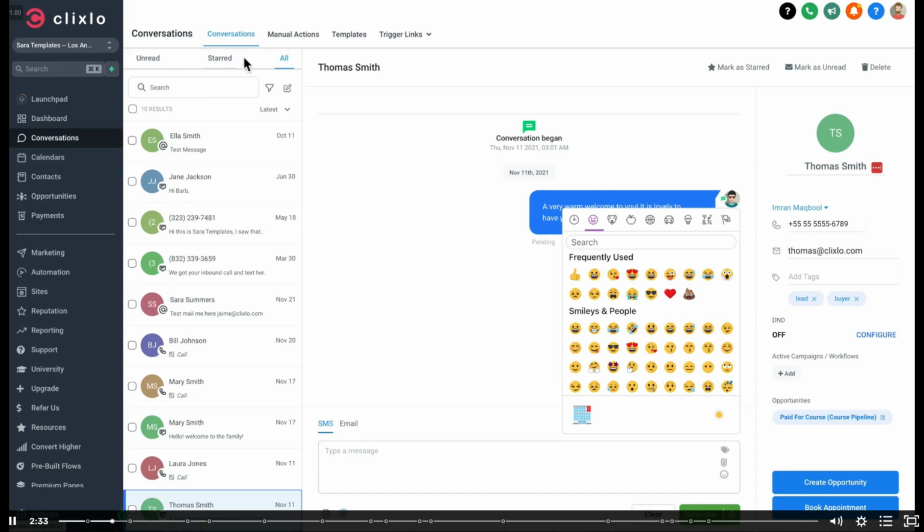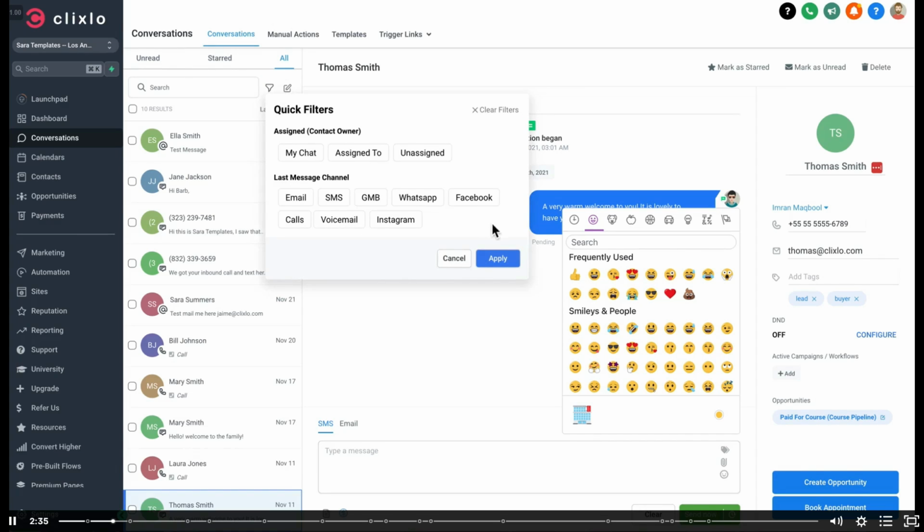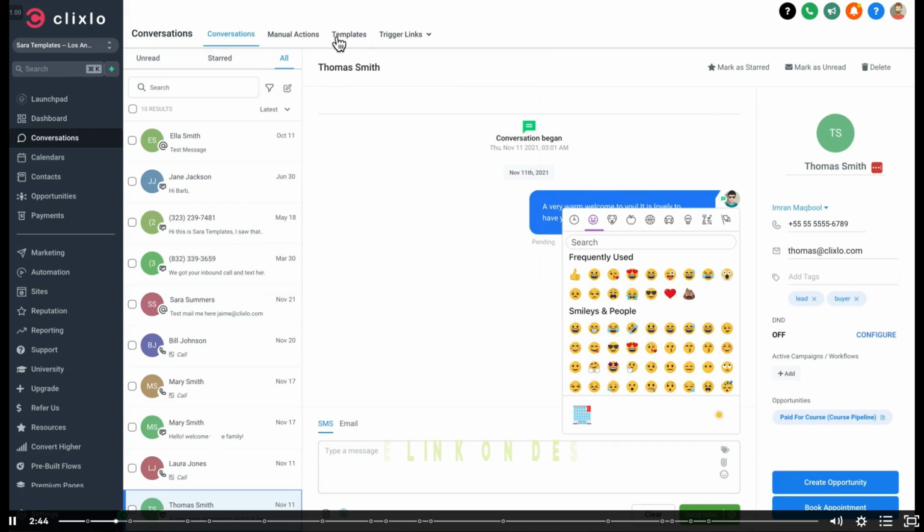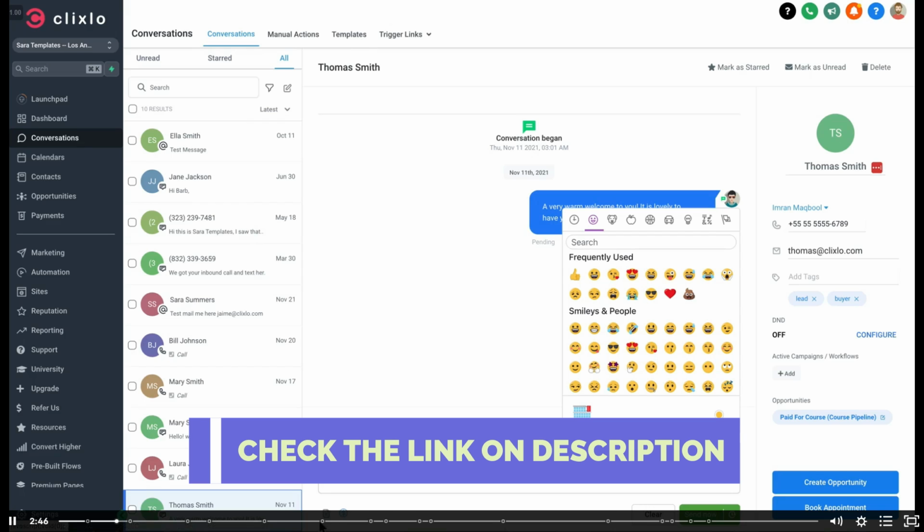You can see your unread, your starred, your all. You can even filter between all the conversations and all the different channels. Great for your support agents or sales agents, or even for yourself to communicate again with your leads and or customers. You do manual actions there. Again, those templates that I said you could break down to increase your workflow there for common responses, etc.